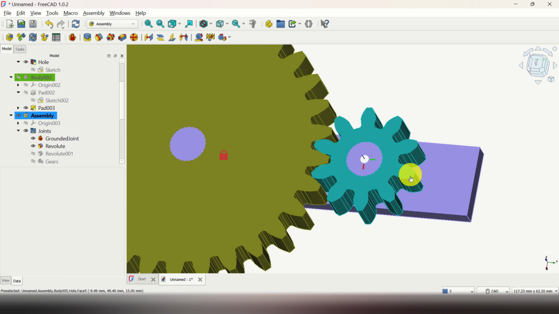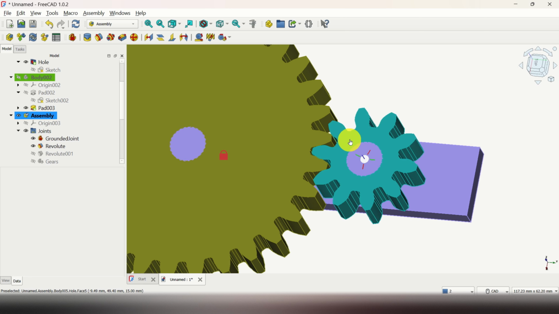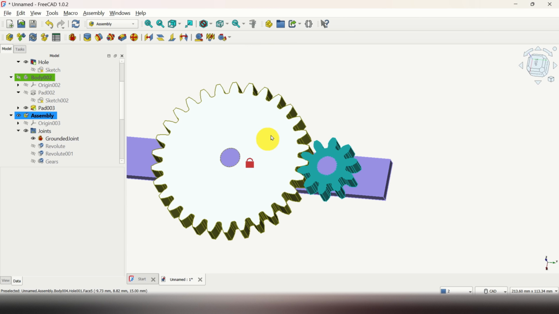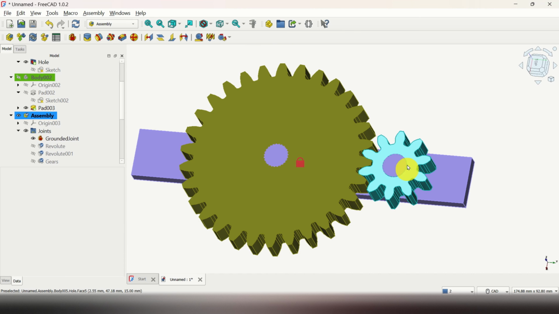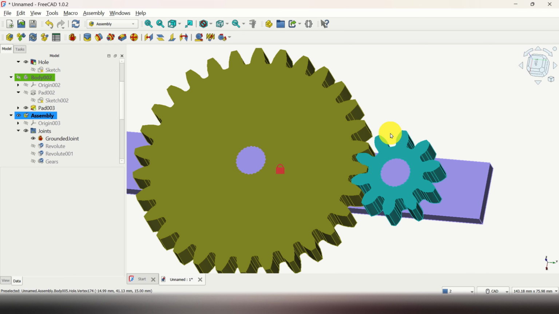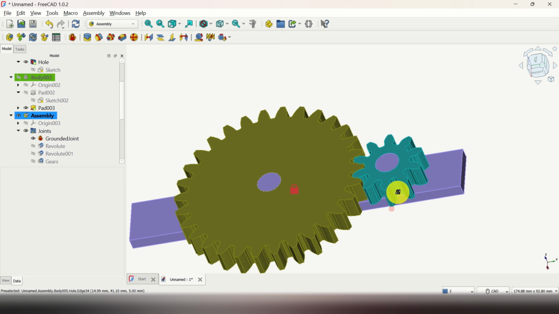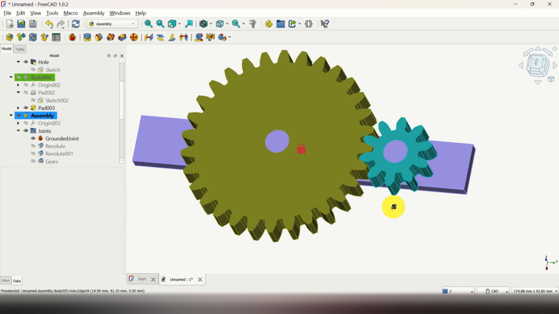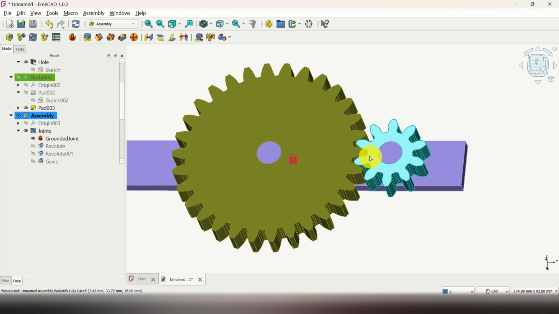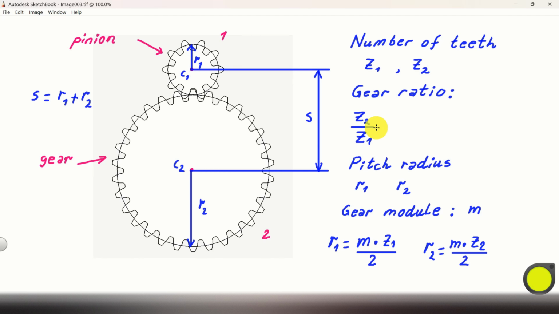Namely, if I move the smaller gear, you will see how the motion is being transferred to the larger gears. You can also add bearings over here and you can actually model a complete gear reducer. And in this way, you can create amazing animations and you can test or validate your models in FreeCAD. So let's immediately start. To be able to design gears in FreeCAD, we first need to understand basic formulas.